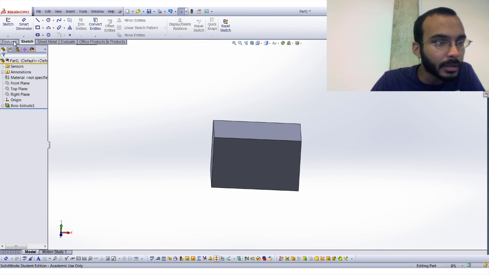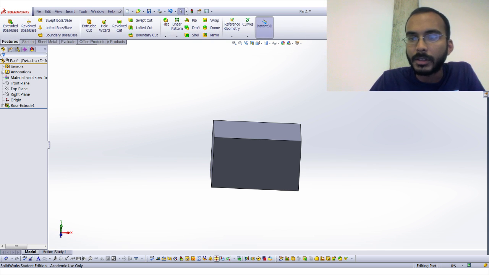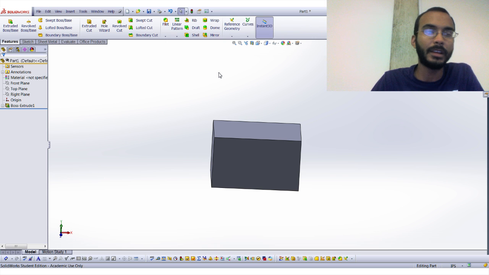Same with the sketch things. That's right, so that's the command manager. There's room over here for different toolbars. SolidWorks is extremely customizable. You can put all sorts of toolbars and things all over the place. So if your screen doesn't look exactly like mine, don't worry. There's lots of different ways to do it.